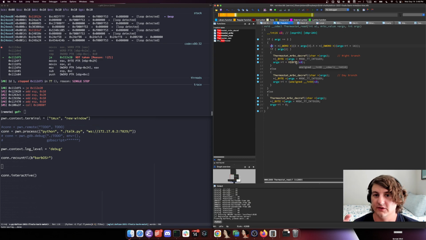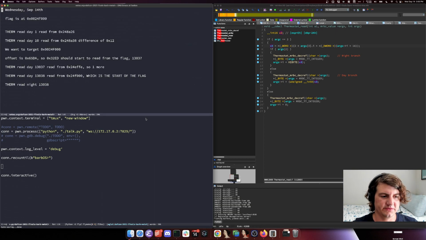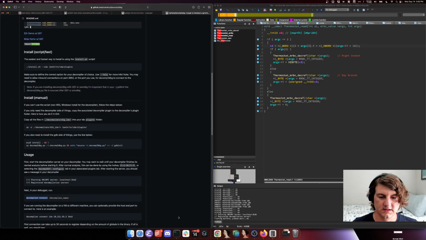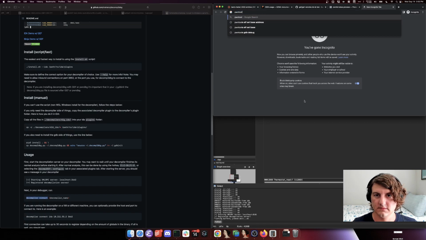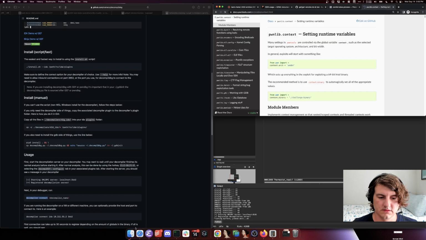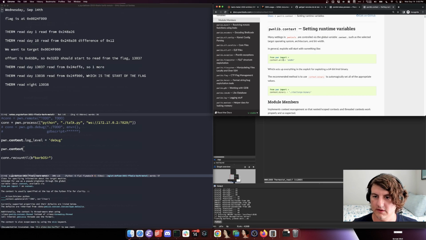I guess I could just recreate it in pwntools and then just let pwntools figure out the endianness. Now, if I don't know the binary, I'm going to need to set the endianness. pwn.context. Let's see. Let's set the architecture. Yeah, there we go.